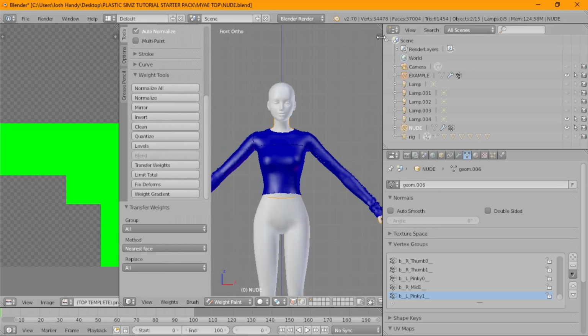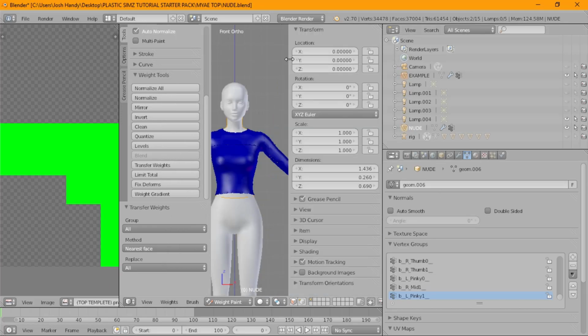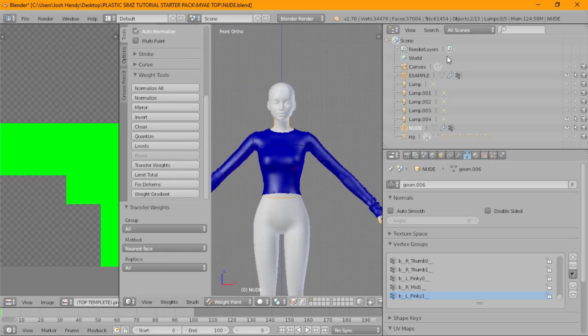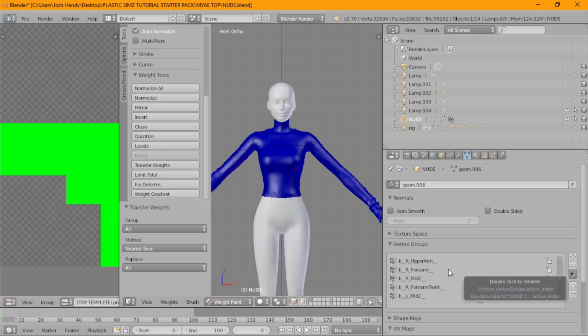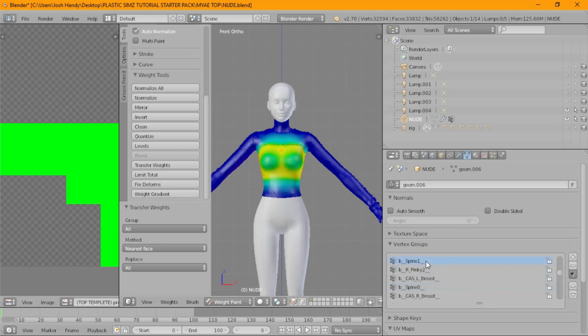And then to make sure you did it, we can delete this now. To make sure you did it right, go over here to this little triangle and go to vertex groups. Pelvis, spinal. Okay, so it looks pretty good.